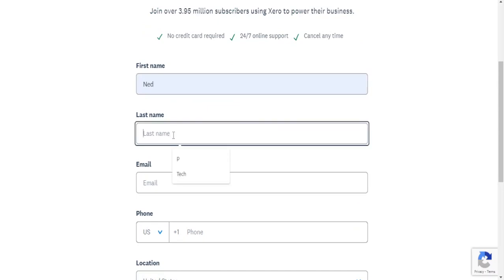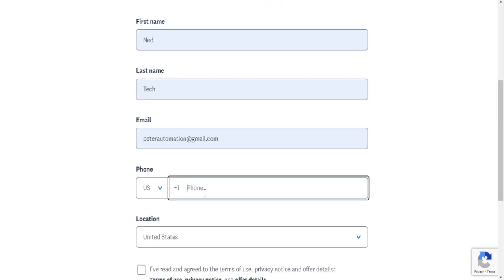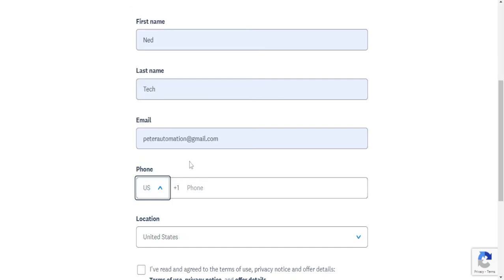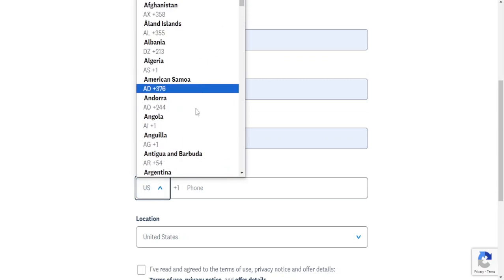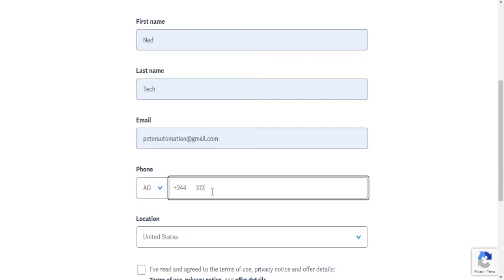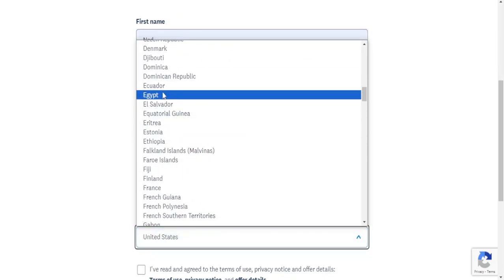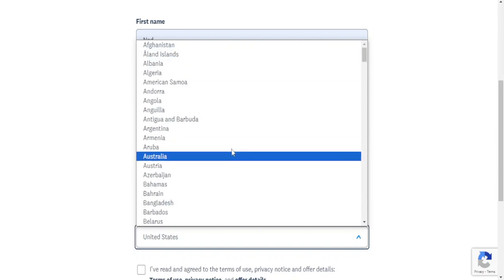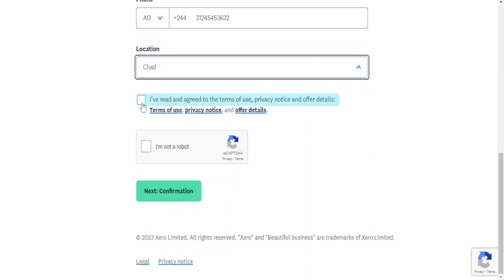So we do the same thing, Ned Tech, our email. We've got to type our phone in. I'm going to type a random number in. I hope it's no one's number. Location: you set the location to where you are. Like, I'll set it to Chad.